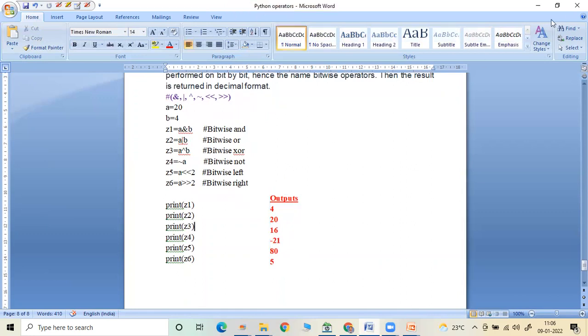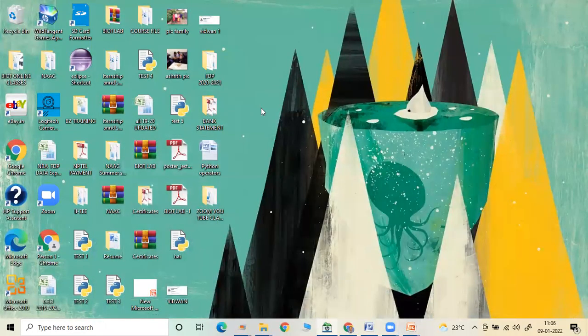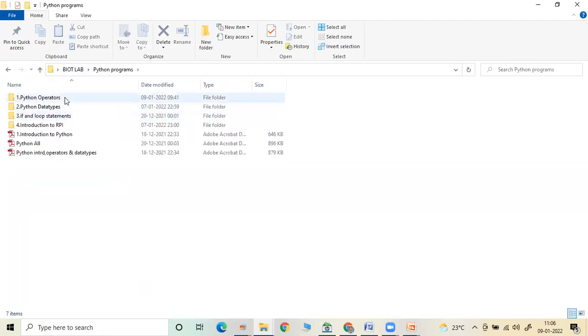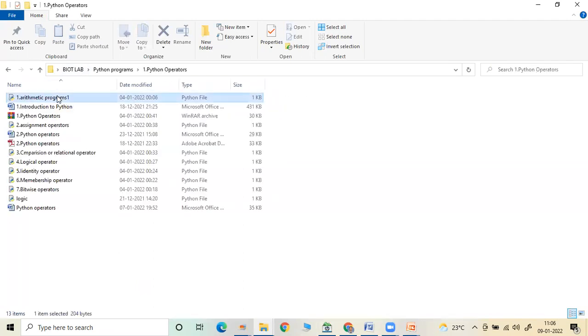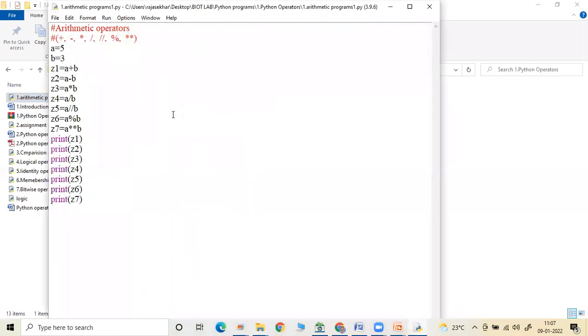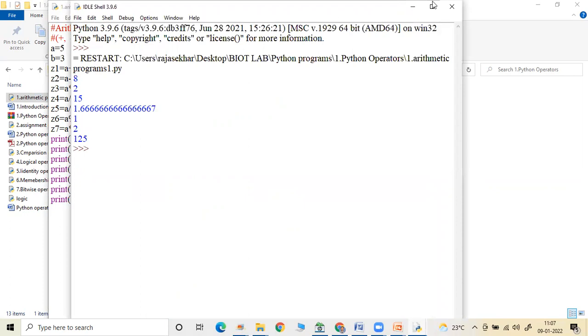If you want, we will check all these things for your clarity. So here we go. This is the arithmetic operators. It is already available, so if you want to open this one, you can open it like this. And yeah, these are the arithmetic operators. If you want to see the output, click on this run button and click on run module. Here you go, all these outputs, right?